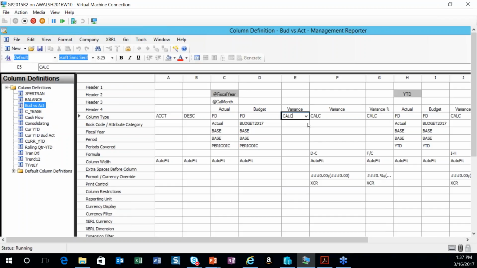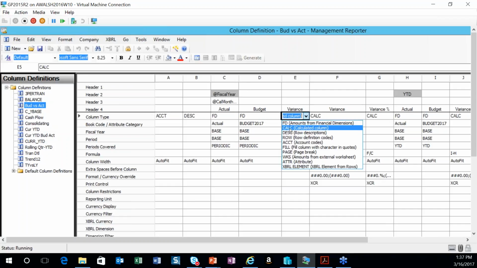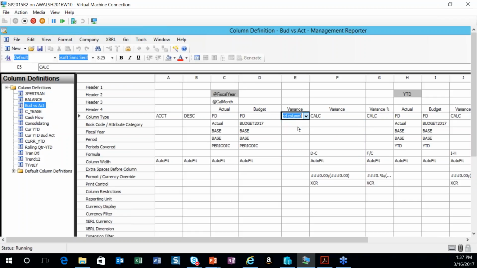So in Management Reporter world, I can either do the drop down or I can type it in. You'll see me type in a lot. And click the calculation, and then on the formula, there's a line for formula. I'm just saying column D minus column C. So that's my budget minus actual.